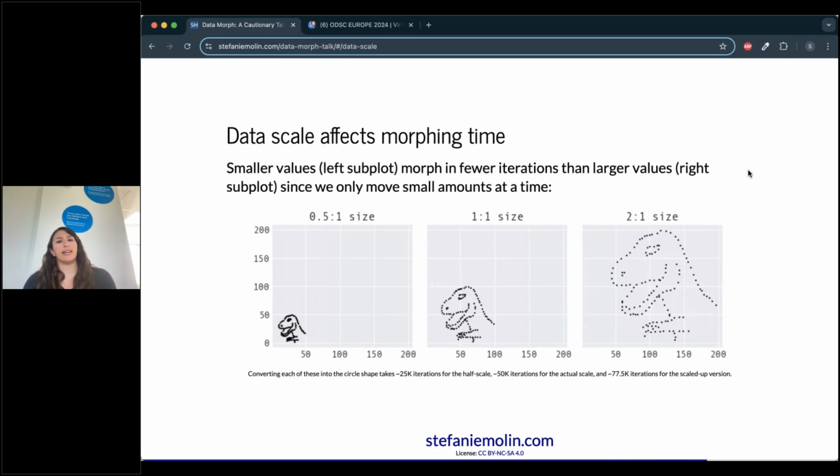The next thing is that the scale of the data affects how many iterations it takes to morph to the shape that you want, like visually saying that it has been enough. If I take that dinosaur, which is the one in the middle, and I scale it to half size on the left, then that takes about 25,000 iterations. The one in the middle takes about 50,000. And if I scale it up to double size, the one on the right, that takes almost 78,000 iterations. You can see it's the exact same shape, right? It just takes more iterations to move because we're moving the points a little amount each time.